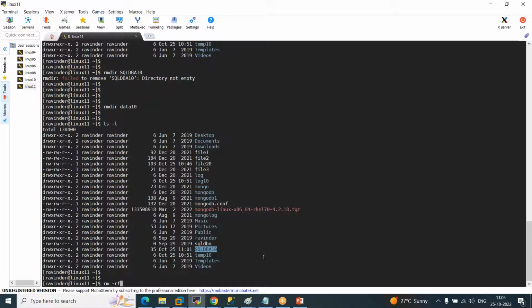And -f is force: don't ask me whether I want to delete or not. If you don't use force, sometimes it will ask, are you sure you want to delete this folder? For every file or folder, it will ask, are you sure you want to delete this? Don't ask me that. Just straight away clean everything inside it. At the end, delete the SQLDB folder, what you have here. So whenever a directory is not empty, you have to use rm -rf, recursive force, and delete it.